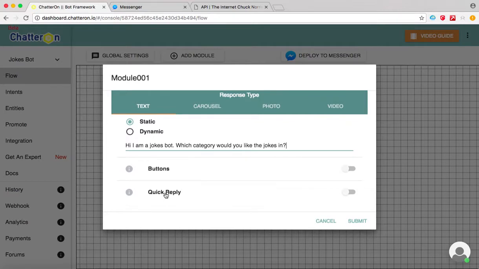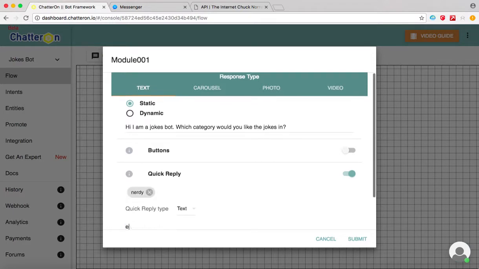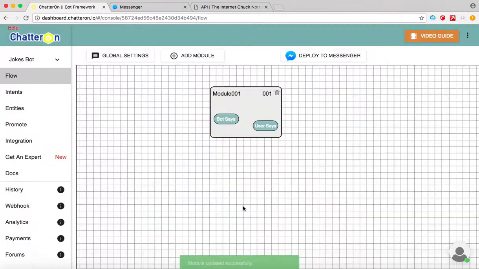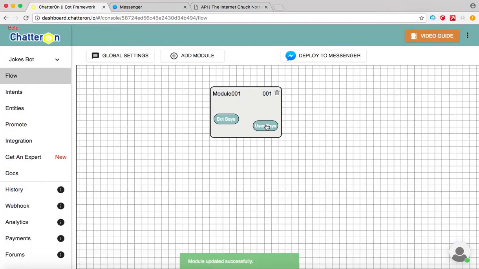right? Now let's create two quick replies. Our purpose is very simple, to make sure that the user, there are two categories, nerdy and explicit. So the user has to choose from one of them and then he'll be given a joke according to that category. So I have created a quick reply, simple. I'm just saying that, "Hi, I'm a joke bot, which category would you like the jokes in?" And then giving him two options, nerdy and explicit. He can choose from any of those.